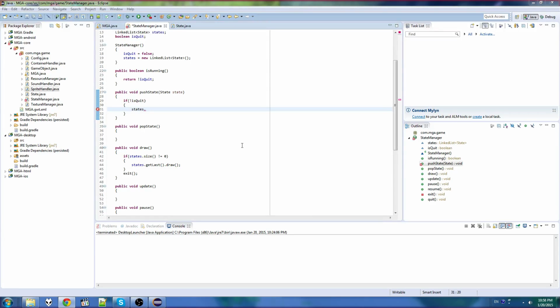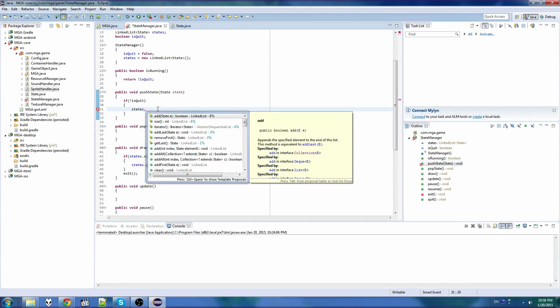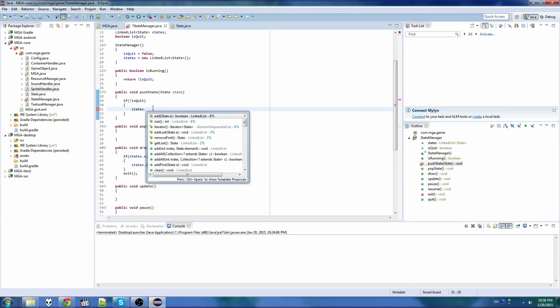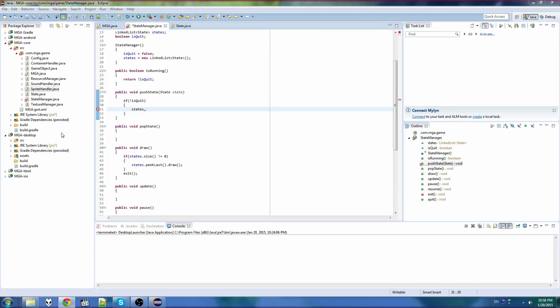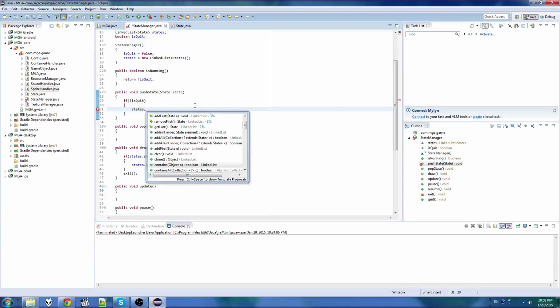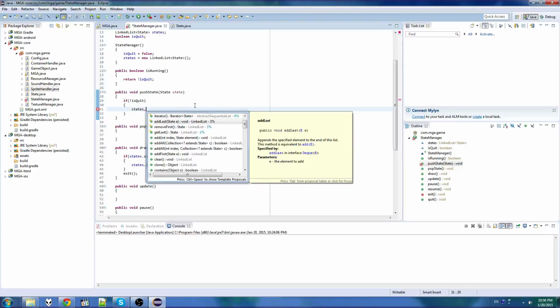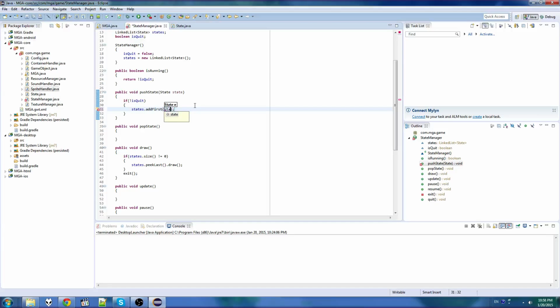Okay, so peek first is safe. So I should probably do peek last. If there is one, please let there be one. Yes, there is. So get will give you a lovely exception if anything happens. Peek will not. That's how everything works. States dot push add first. There we go. Add first state.